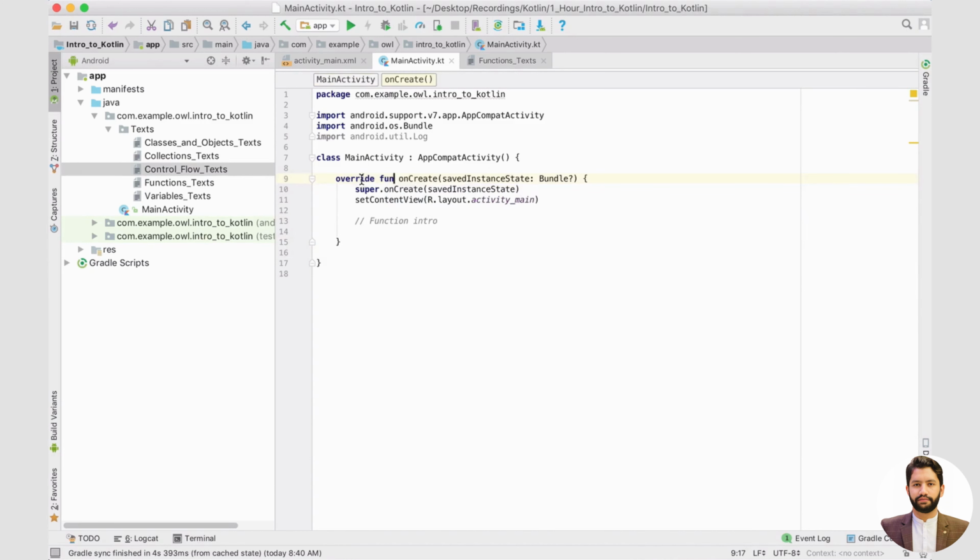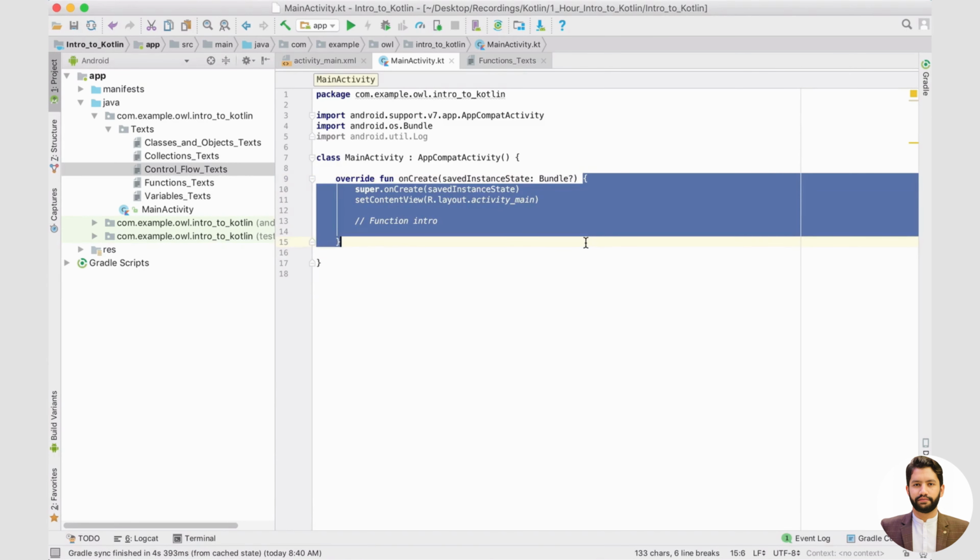You see, I'll ignore the override for now, but it's declared with the fun keyword. We have the name. In the brackets beside it, we have any parameters. Sometimes we'll have no parameters, sometimes we'll have lots of parameters. And then within these curly braces, we have the actual code we want to execute when this function is called.